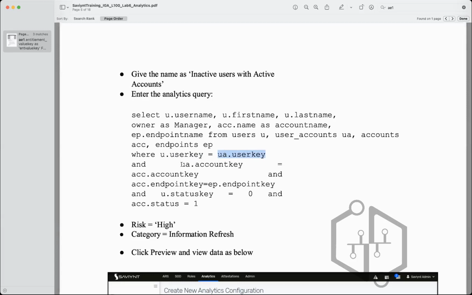Even here, you'll see that within the user accounts table, there is an account key. What is an account key? For each target application that the user has access to, there will be a unique account key provided to that user. So let's say if you have access to Active Directory, you will be provided a primary key, which will denote that you have access to that particular application.